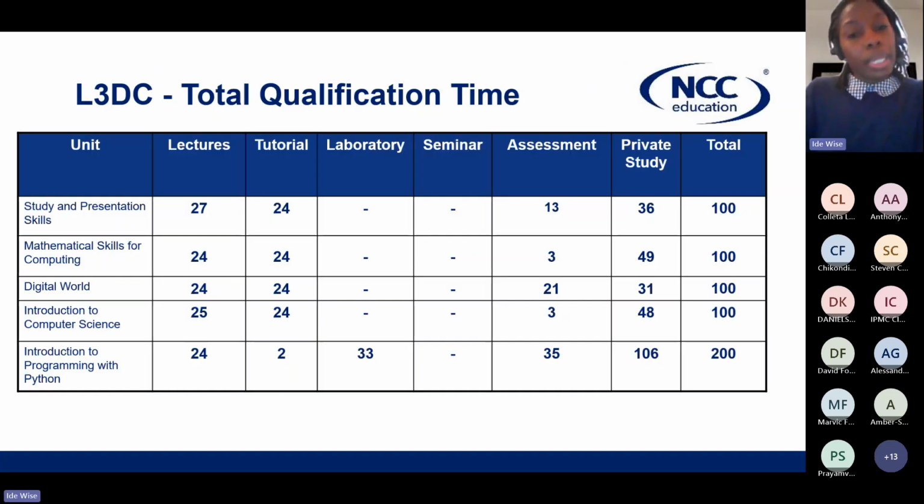This is what it looks like in terms of qualification time. The 10 credit units total 100 hours. The 20 credit unit is a total of 200 hours. The time with a teacher, the time on the student's timetable, is anything that says lectures, tutorials, lab, seminar. The assessment and private study, obviously, would not necessarily be in the student's timetable. That's what your academic standards manager would be checking when looking at the timetable, that those hours are being adhered to.